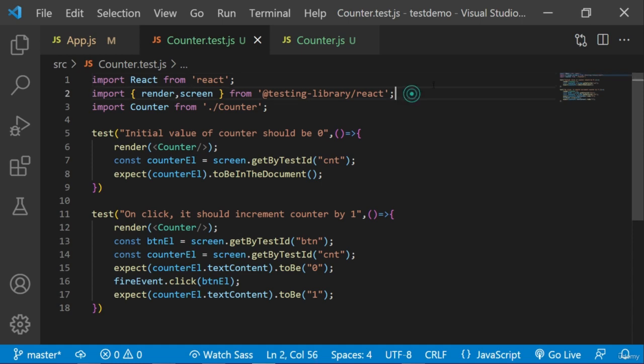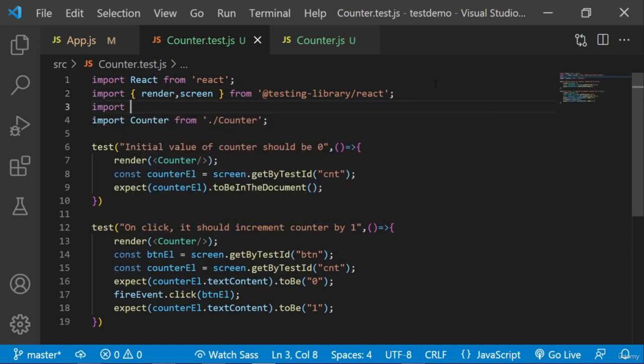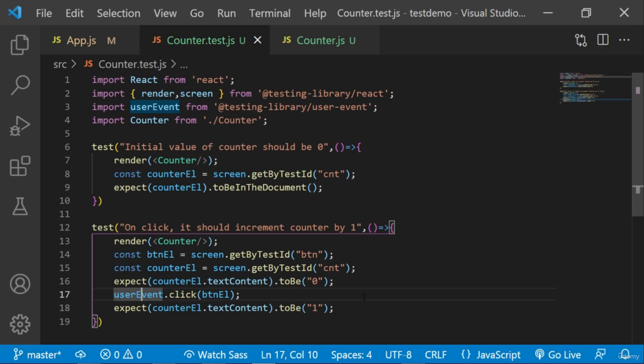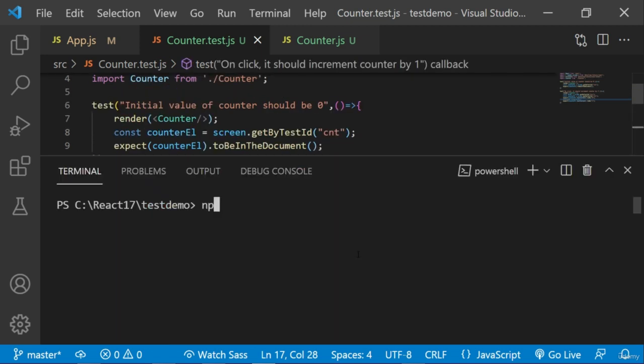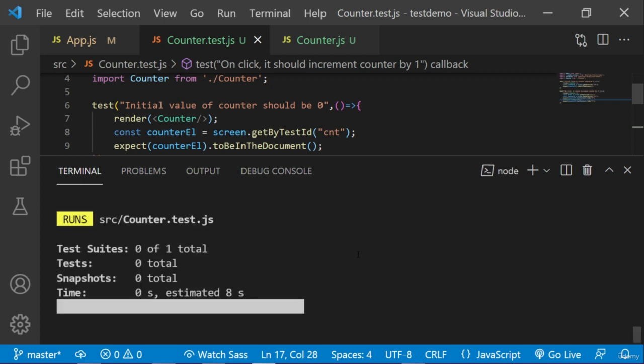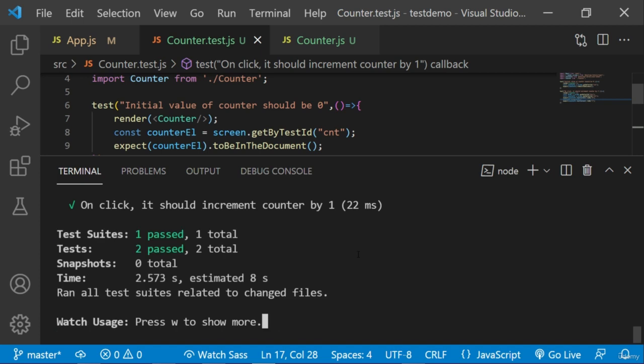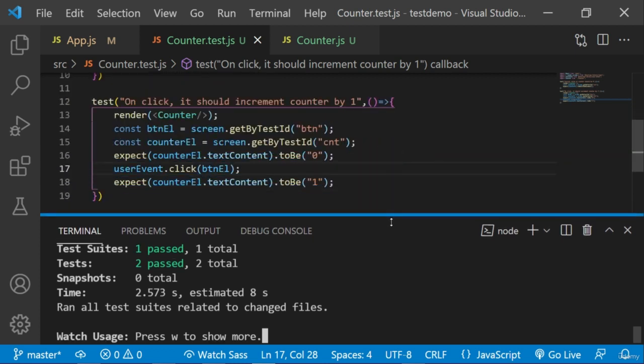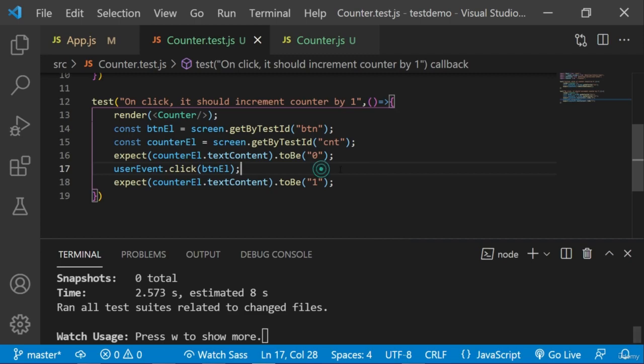So now here I'm going to say import user event from testing library / user event. And now instead of this fireEvent, I just have to say user event. That's it. The test runs absolutely fine. So in terms of code, there is nothing much changed, but actually there is a lot behind the scenes.